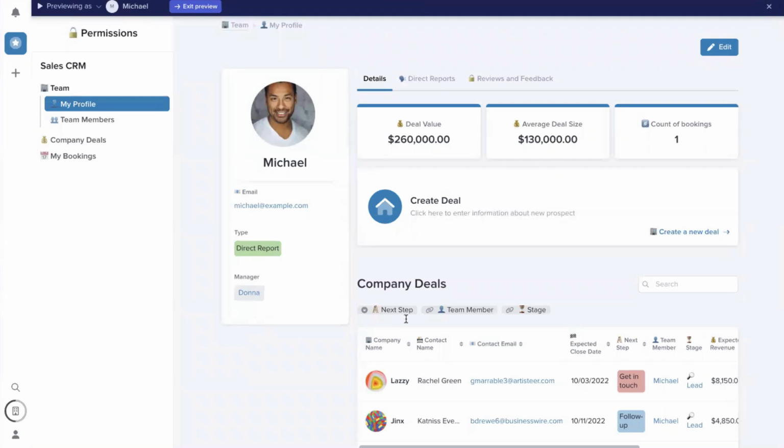So next, what we want to do is do some more updates to these profiles. So you can see that we're on Michael's profile right now. And he's got some tabs. He's got direct reports, which is kind of strange because Michael's not a manager, so he doesn't have any direct reports. And then he's also got this reviews and feedback.